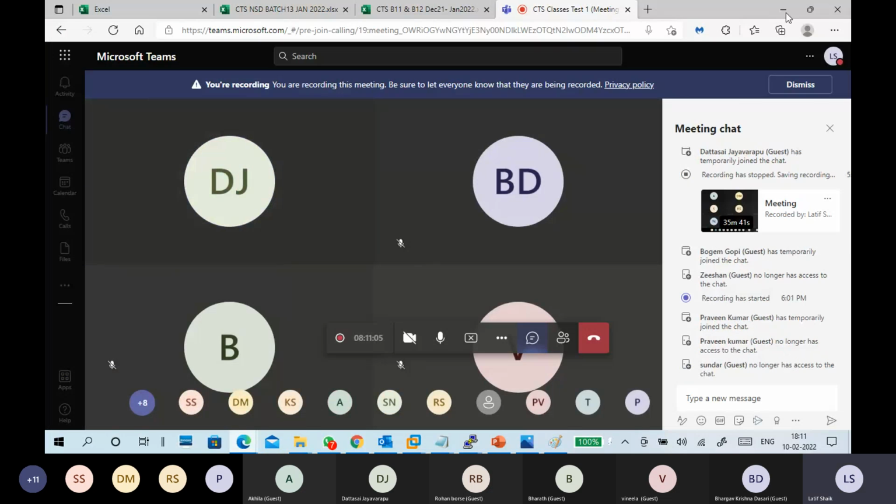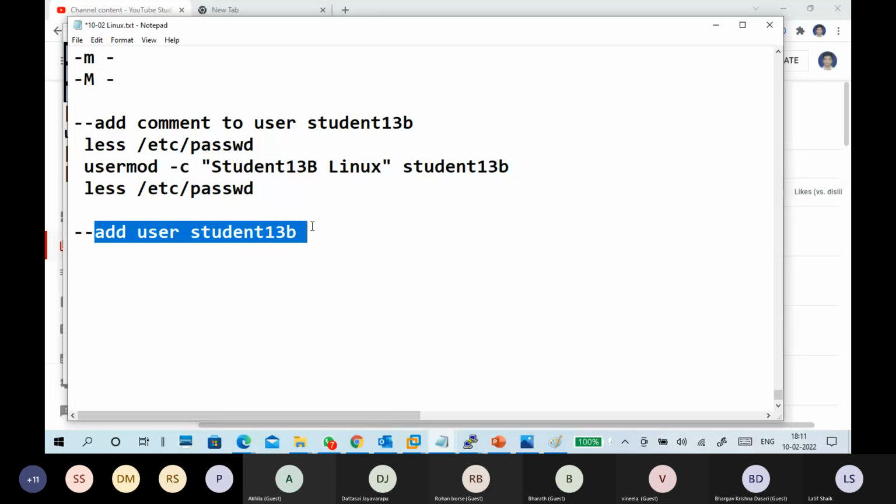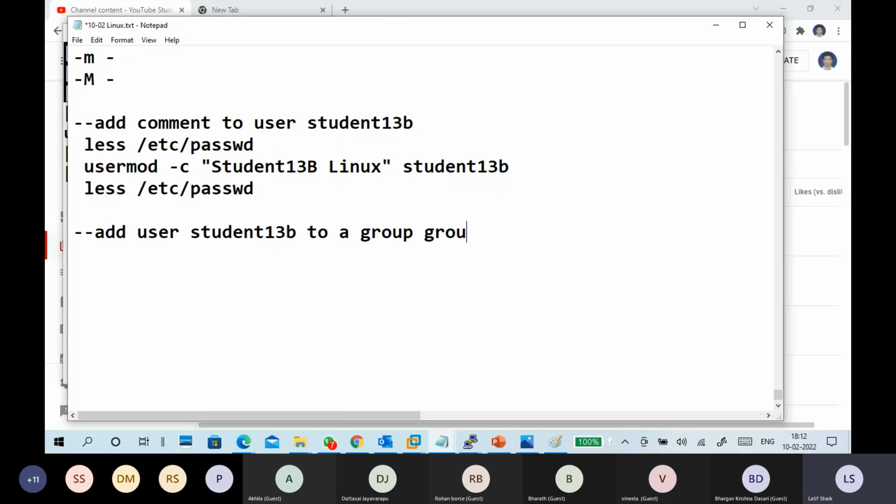Okay. You add user 13B to a group. The group name is group12. You add a user as a supplementary, or a secondary group. Okay. Supplementary group.